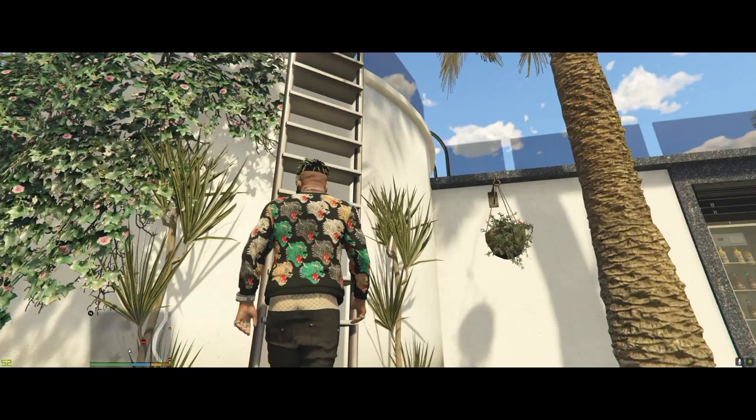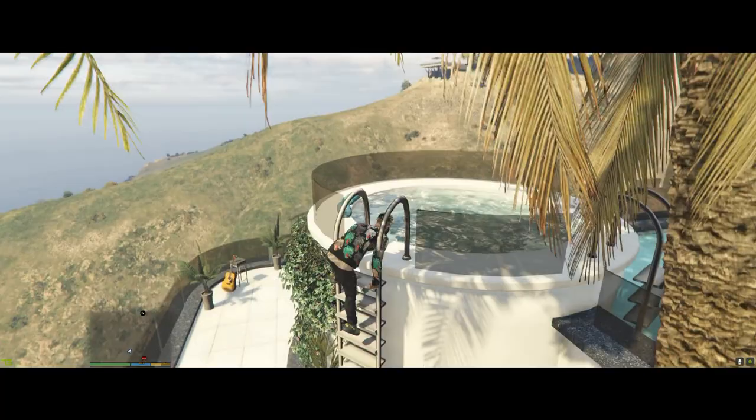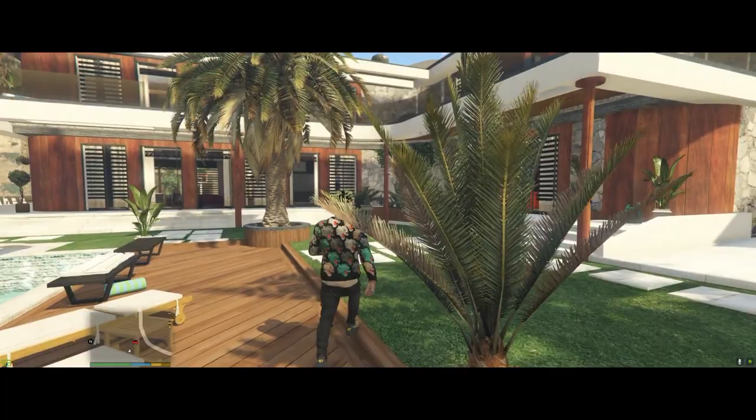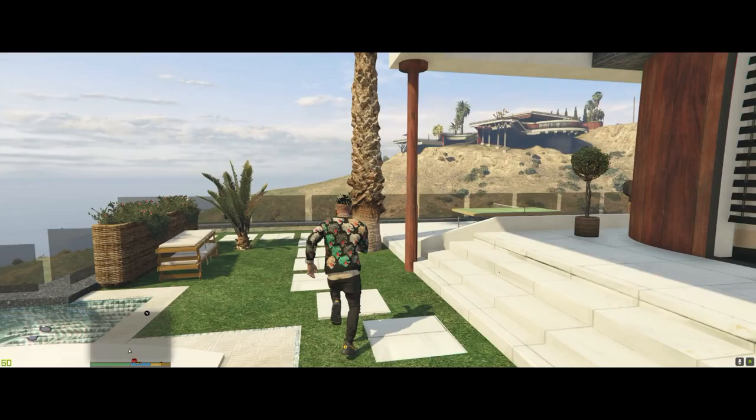Can we get up here? Nope. I guess that's just what it looks like right there. Oh, we can. We can jump up there. All right, trying not to get in the pool, man. All right, you're doing good. Doing good. All right. Okay, so let's go back inside. Let me check on this side first.